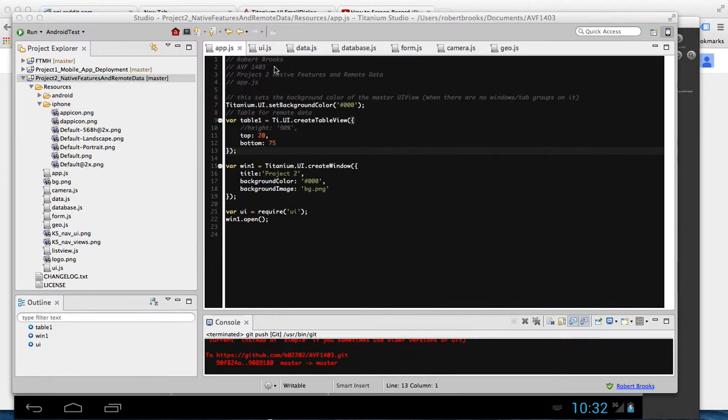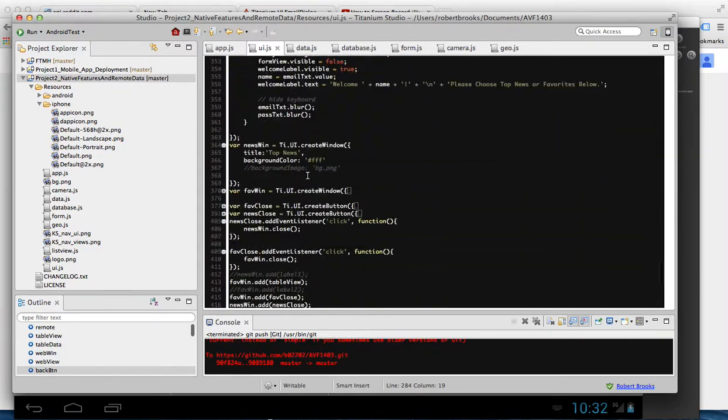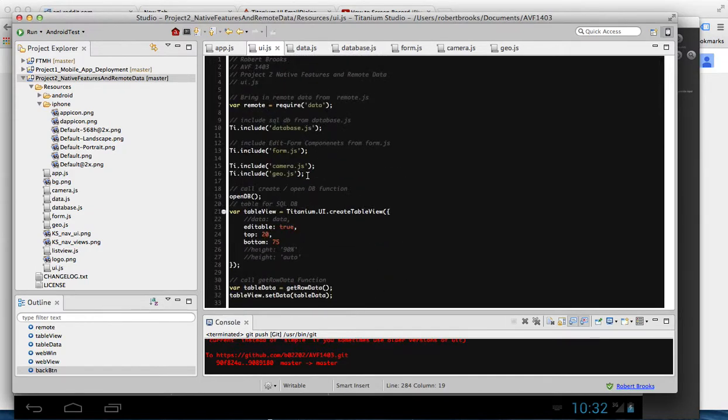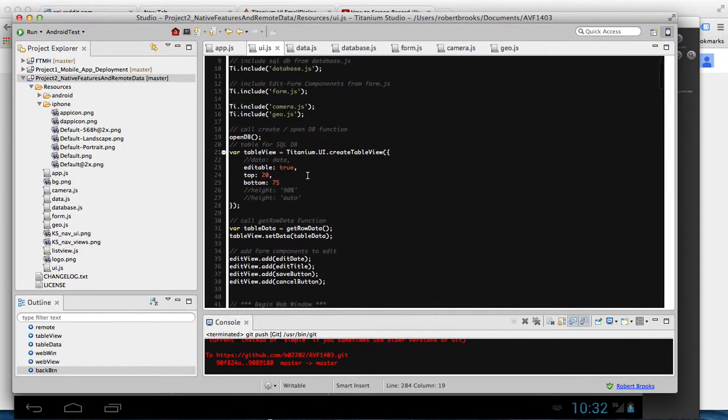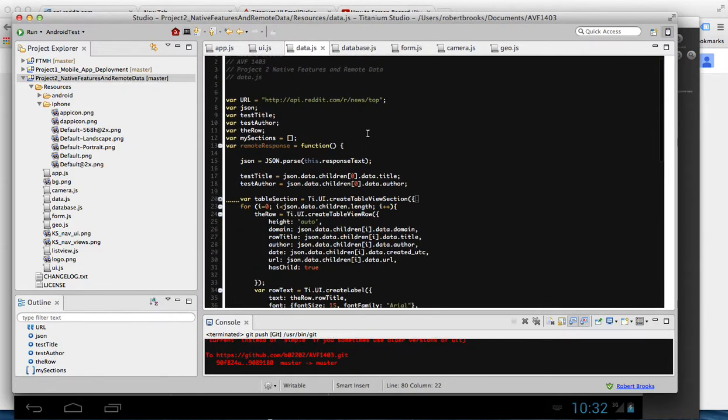App.js file, very clean, just has the things that it needs to do. The UI.js is where I have most of my stuff: the buttons, the different views, and things like that. Data.js is where I'm bringing in my remote data. I'm actually bringing in my remote data from the Reddit.com API. They're top news stories. I love Reddit, longtime user, and I absolutely love it.